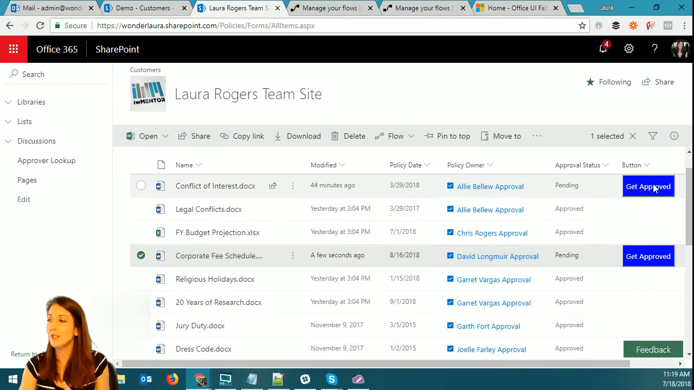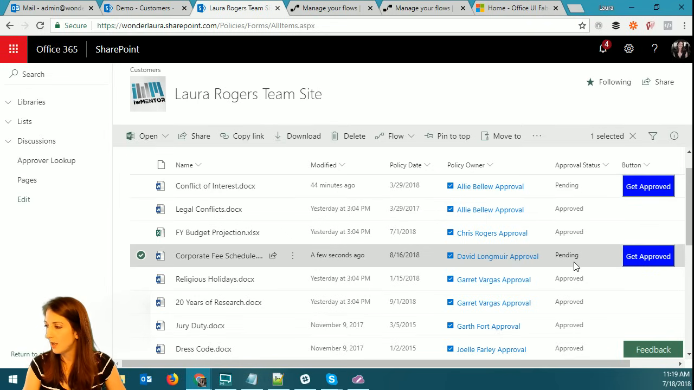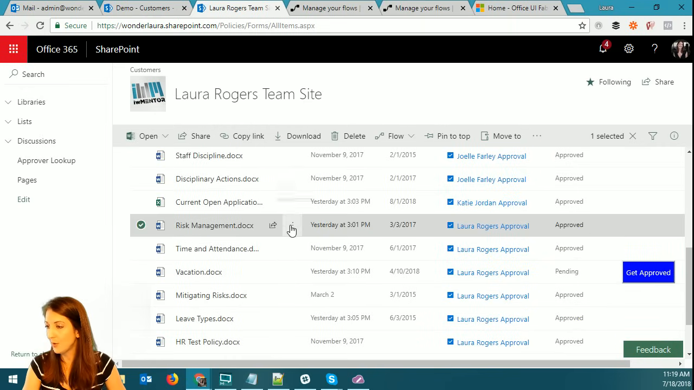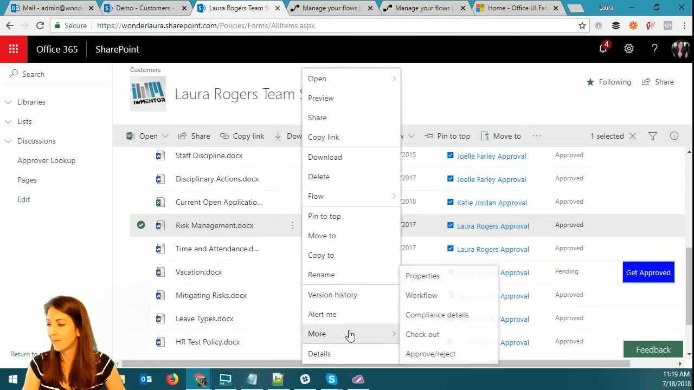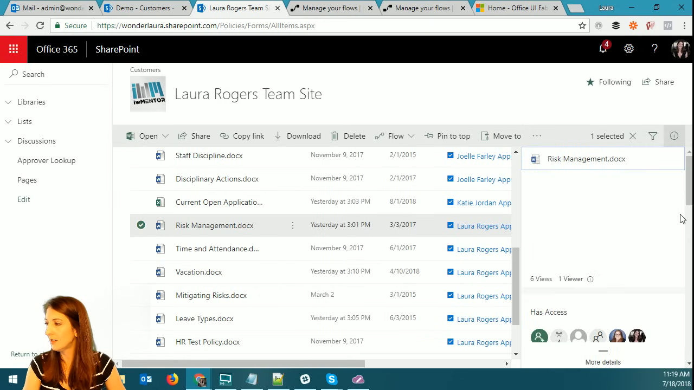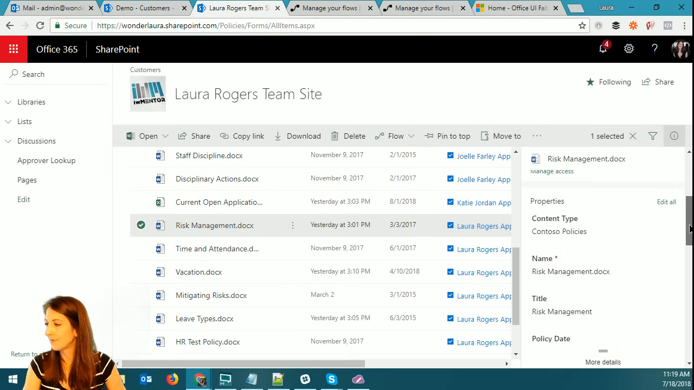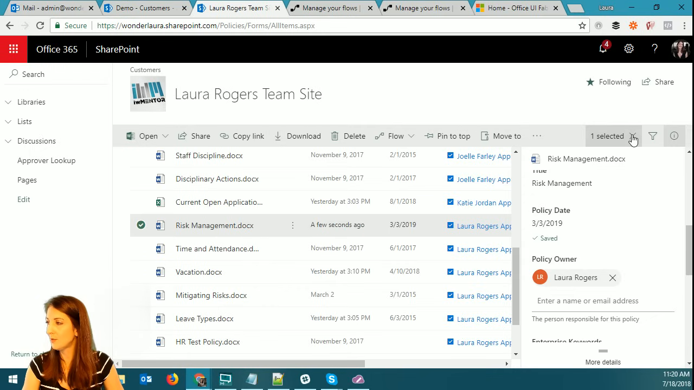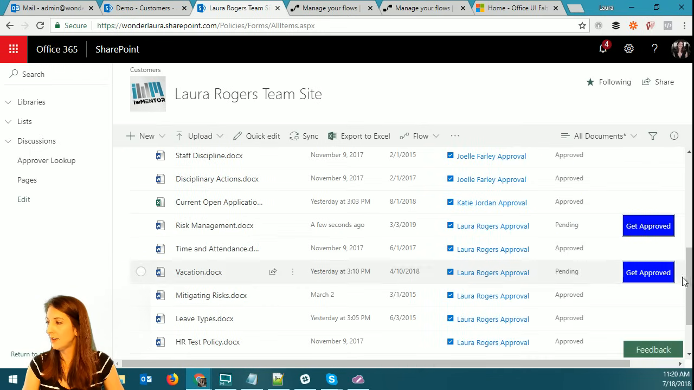So the deal with this flow is that I have the flow actually working in conjunction with the content approval. So I'll go ahead and show you what that looks like. Let me send one that's going to go to myself for approval. So I'm going to go ahead and edit it first. Change the date. And I'm the policy owner. And now it's pending my approval.